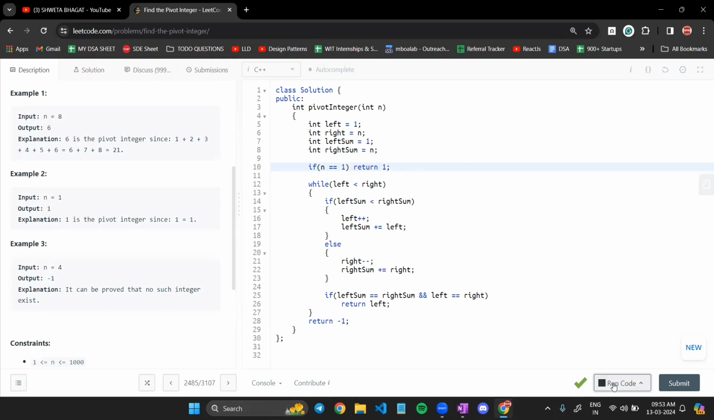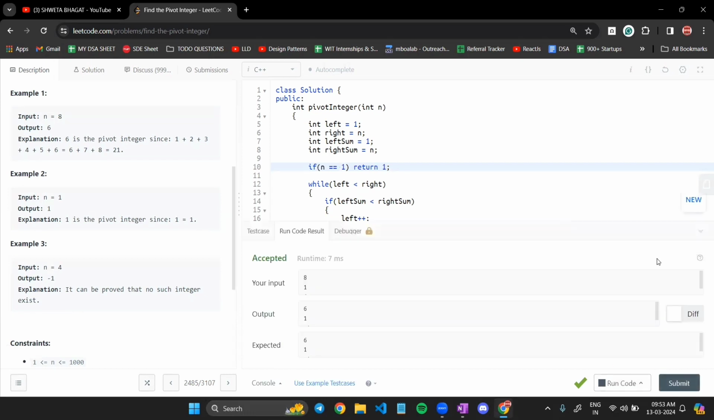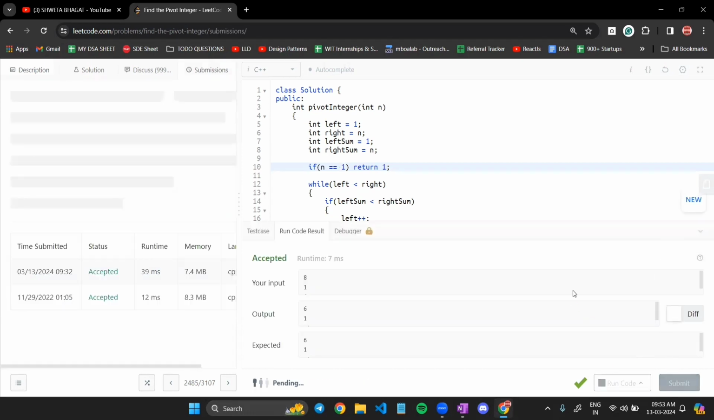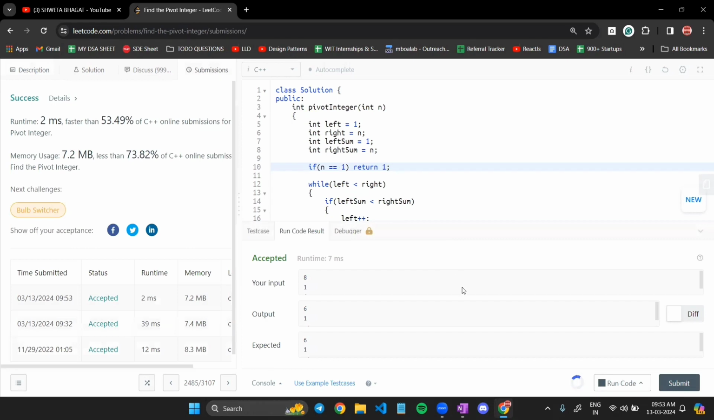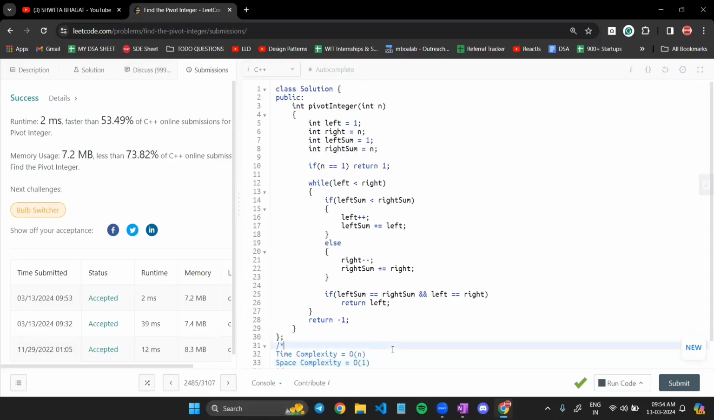Now let's run this. So it's giving us the correct answer. Let's submit it. So it got accepted. Now talking about its time complexity and space complexity. The time complexity is order of n. Why? The reason is that we are simply iterating over all the n elements, right? Such that we are finding the left sum from left to right, and we are finding the right sum from right to left.